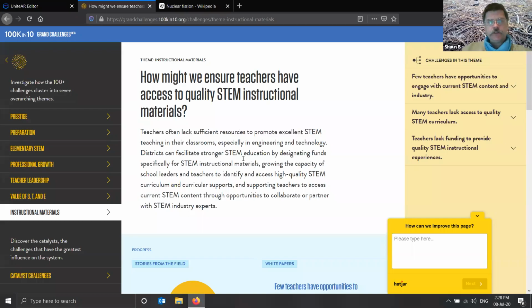This is a challenge video for enhanced reality, dealing with virtual and augmented reality technologies. And what we're going to do is to take on a particular challenge that has been identified. This one is, how might we ensure teachers have access to quality STEM instructional materials? And an augmented reality application looks like an ideal opportunity to provide access to STEM instructional materials. So we're looking for things that are going to demonstrate science, technology, engineering, or maths concepts.